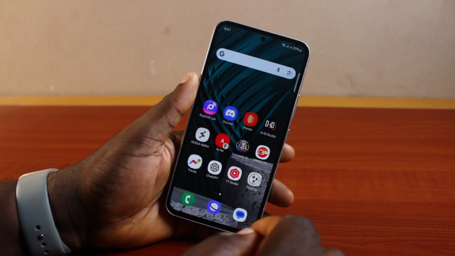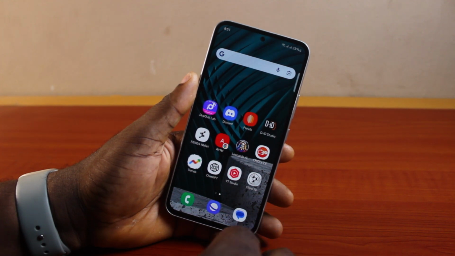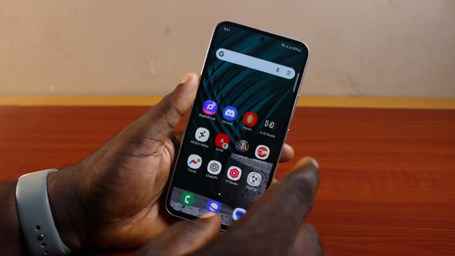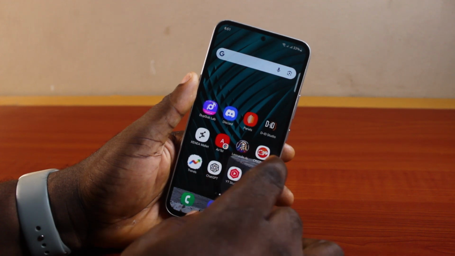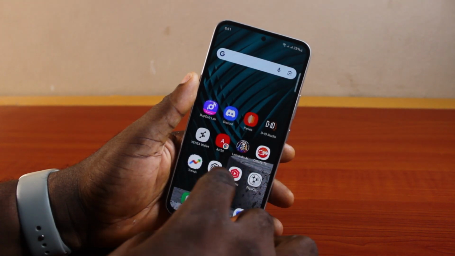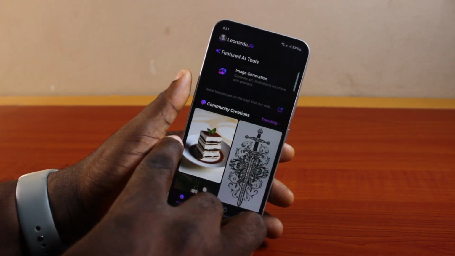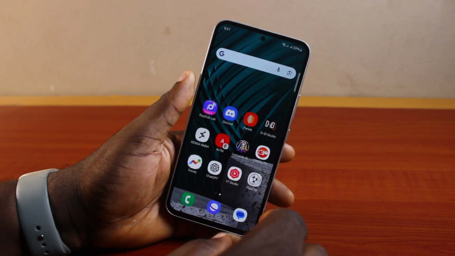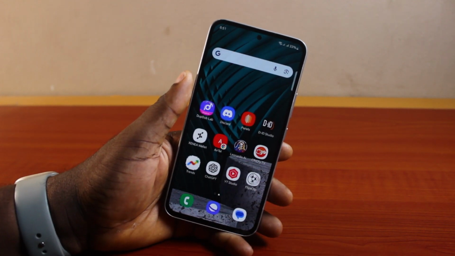Now, when next you want to use your Samsung Galaxy phone, you then need to make use of the gesture, just like this. Or when you want to go back from any app screen, just hit the back button just like this. So that is basically how to remove back button on screen in Samsung.